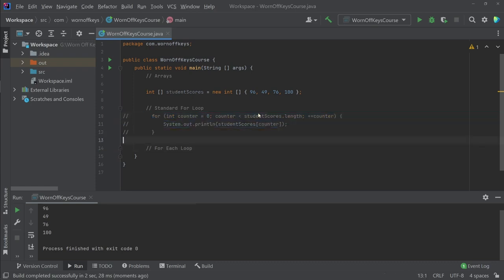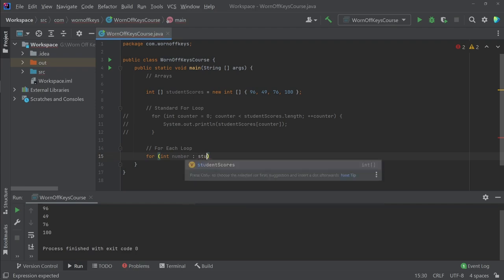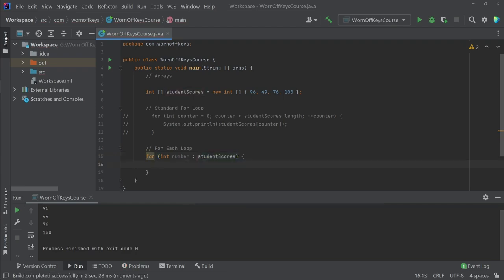So I'm going to comment out these 3 lines, and here I'm going to use something known as a for each loop. So I can say for int number colon, and then the name of our array. In this case, studentScores. And now within here, the number variable is going to hold each individual element as it loops through them. So on the first iteration of this loop, the number variable will hold the value 96. The next time it loops through, it'll hold 49, and so on. To prove this, I can print out number, and I can run this with Shift and F10. And here we see the same exact output.